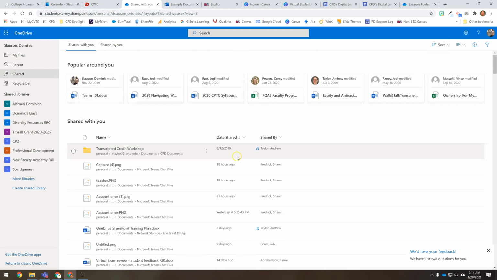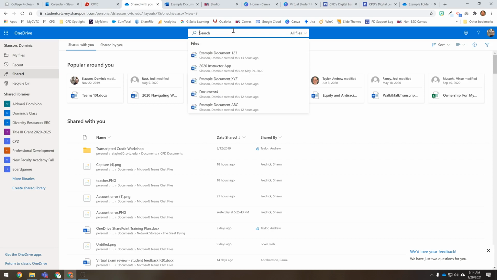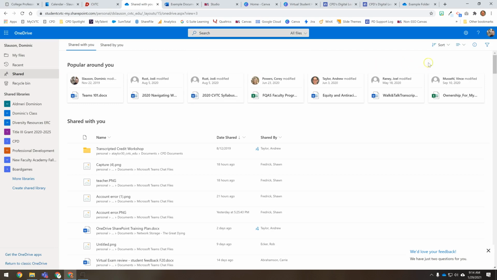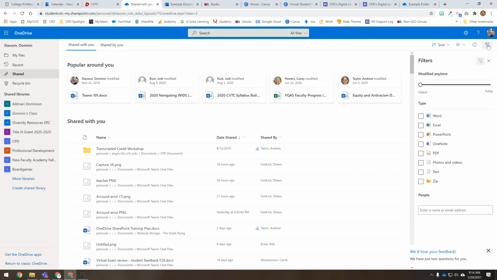If you're searching for a specific file, you can use the search bar up at the top to search the file name or any key words that are in the text of the document itself. You can also use the filter button in the upper right to narrow down your search for a particular file.